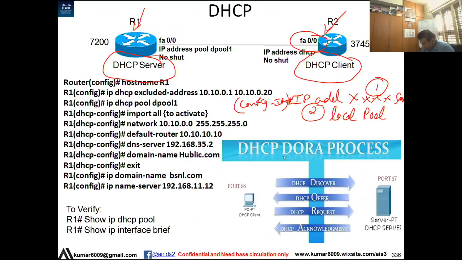If you created one DHCP pool, meaning a pool of IP addresses, you can tell the interface to use this pool. Like here they give a command, ip address pool D pool 1. So you have to create this pool on this local router only. You cannot take a pool from elsewhere, only a local pool. Third option is DHCP.